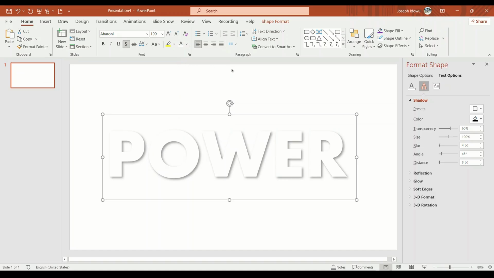Okay, another thing you can also do, you can add an outline to it, but mind you, don't go to shape outline, because if you click on shape outline, it's going to add an outline to the text box that is holding this text.